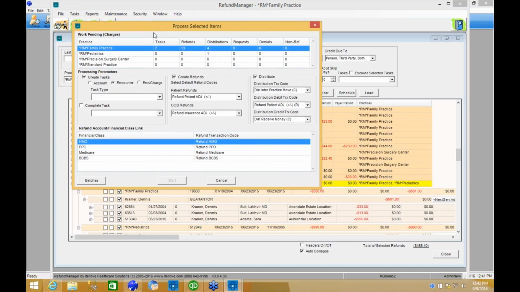It'll bring up our processing screen where it'll give a summary of what it's going to do. In the middle here, we can pick our parameters that we want to use. So we've done some refunds already, so it remembered our last refund codes used. We've done some distributions, so it remembered the code used to move it within the practice. Should probably be distribution intra-practice. When we're taking it out of the practice, we're going to do a refund transaction code. And when we're putting it in another practice, we're going to do a payment transaction code.